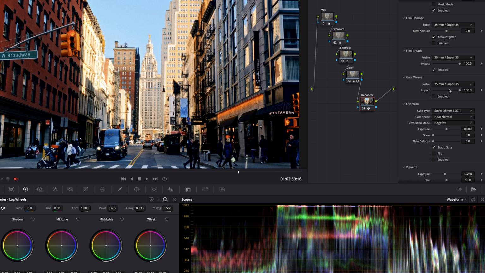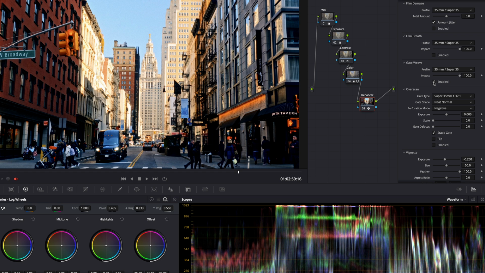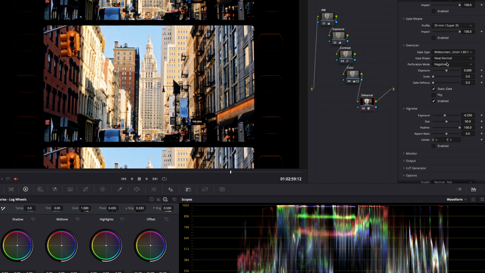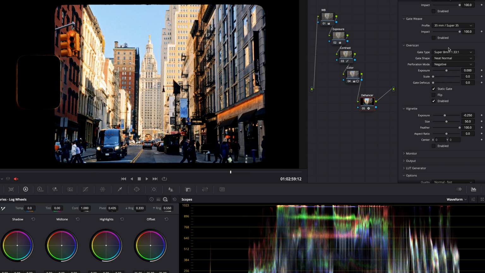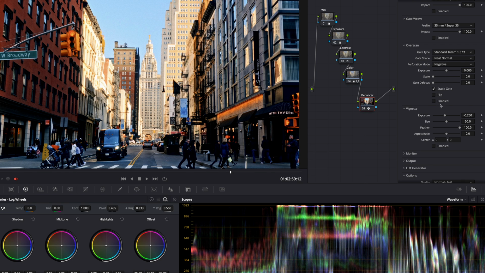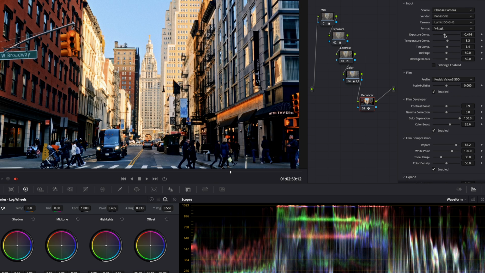The gate weave is kind of a jitter look, a mechanical movement of the film as it's pulled through the frame window. Overscan is adding like an overlay of the film itself. You can choose between 7 different overlays. Some of them are pretty cool, but I don't really use this. And then we have vignetting. So that's pretty much all the settings that Dehancer provides you, which is quite a bit as you can see. It really is a very comprehensive tool for emulating film.